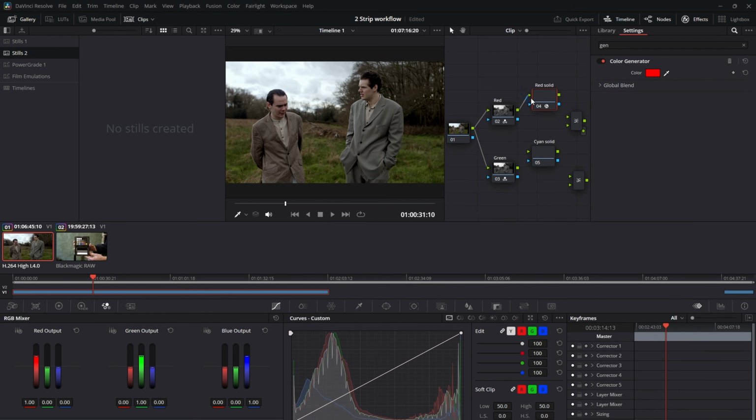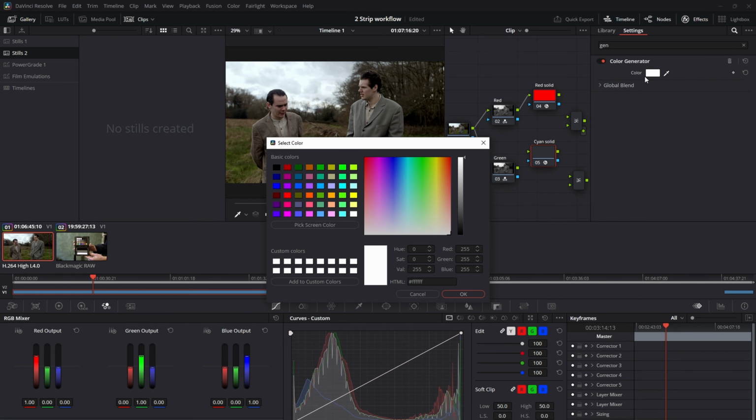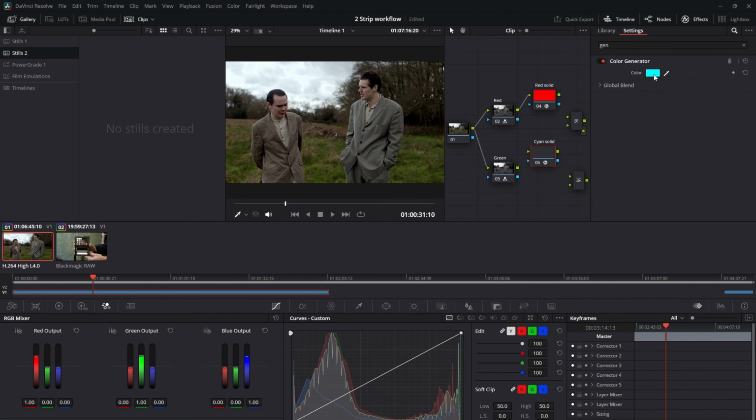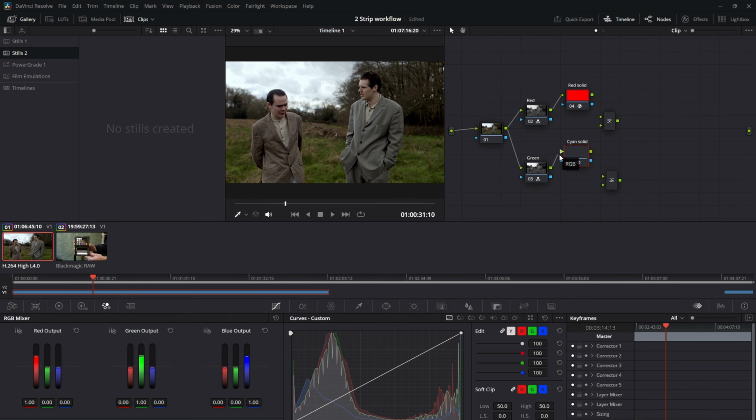If we just connect this up, it'll just give us a visual representation of that. Let's come to our cyan, we're going to do the exact same thing, but this time we're going to come over to our red and we're going to select 0, and then we're going to keep the blue and the green at 255, and as you see we now have a cyan solid.